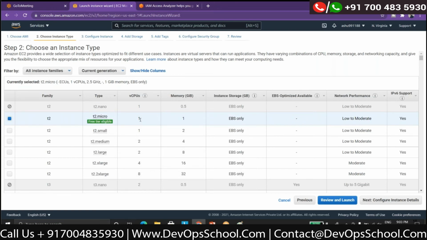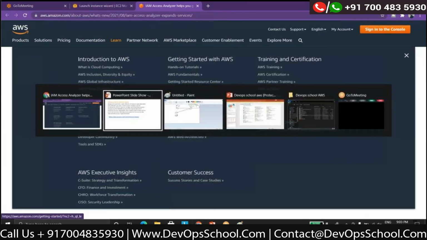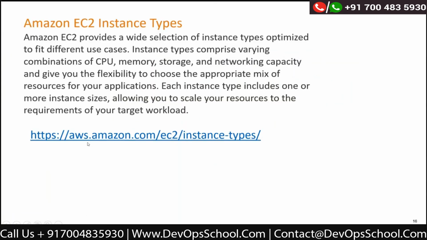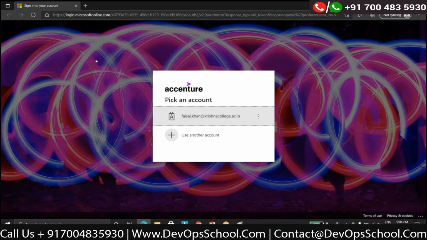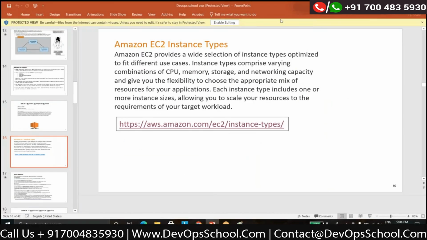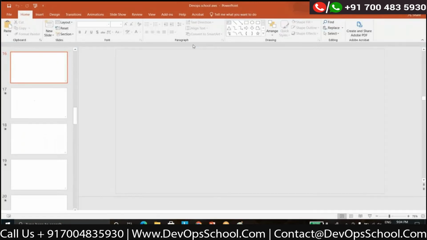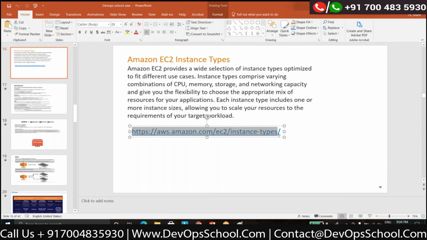One is this virtual CPU and then the memory. Yes, someone is asking: if you have your own license, you can put your own license also, so it will not be charged. I'll show you that the Windows instance will be of higher cost than the Linux instance, because Windows instances have the licensing there. If you have your own license, you can put it there as well.